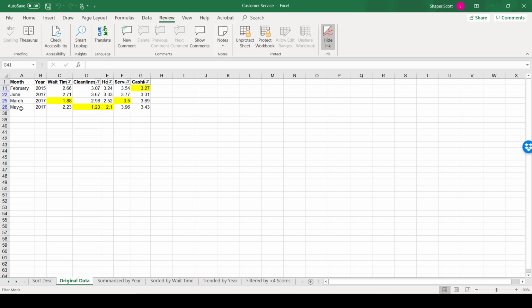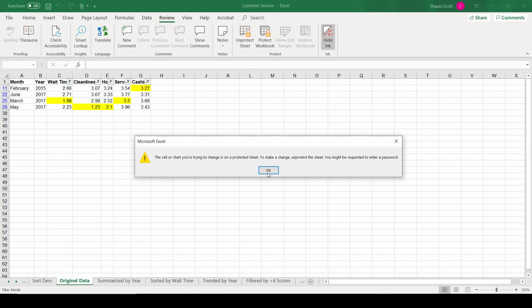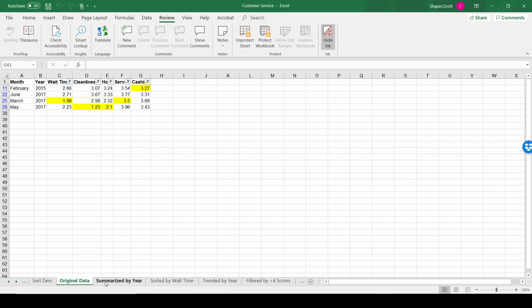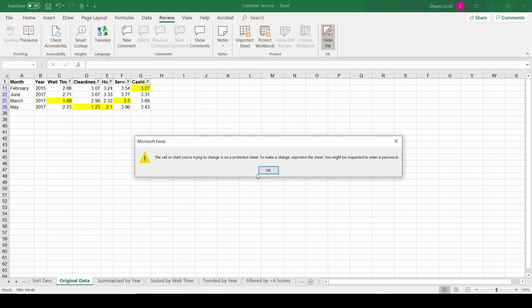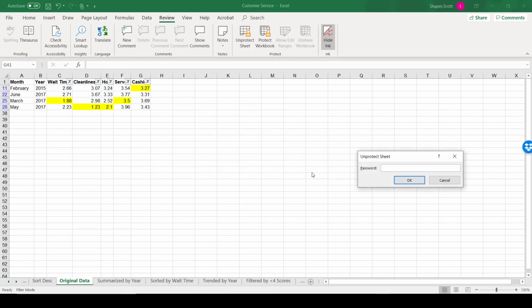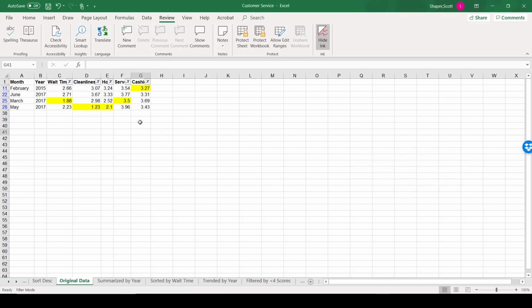See? I'm trying to click on this to change any of these fields. Can't do it. Okay? If I come over to summarize by year and I want to change this, I can. Okay? But I can't change anything on that particular sheet. And the only way to do that is to then click Unprotect Sheet, enter my password, and then I can change it. Okay? So that's pretty much it to help you with this particular assignment.